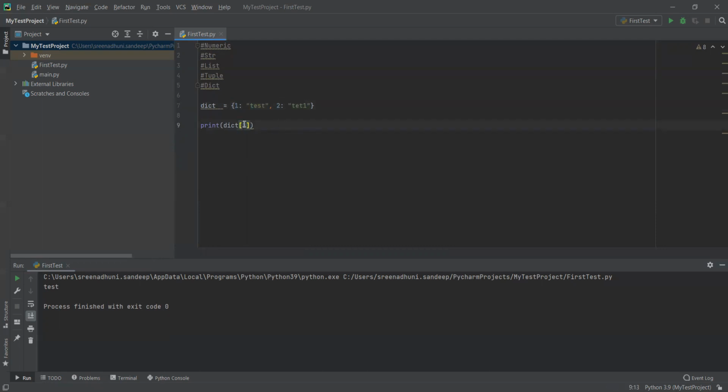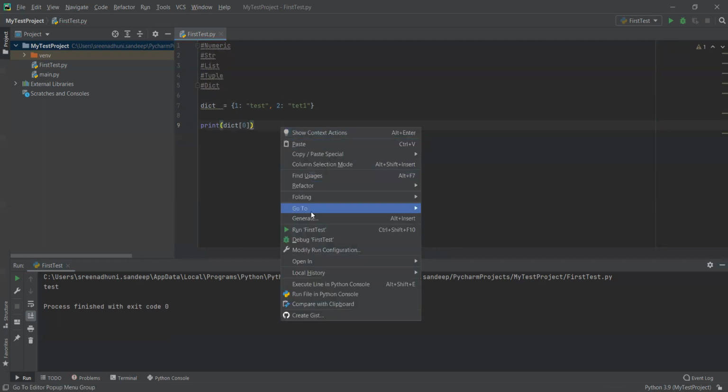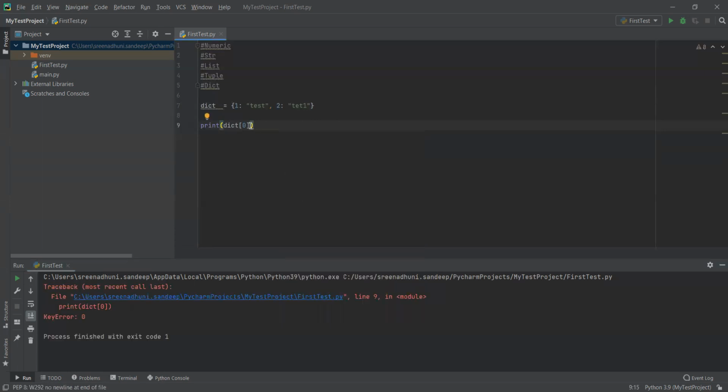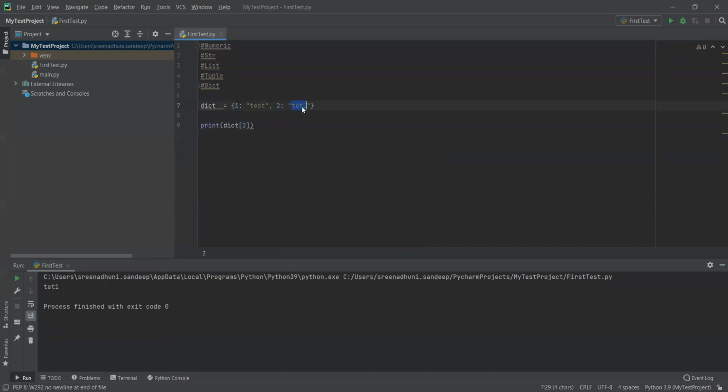If you provide the index 0, sorry, you need to specify the key and value. See, for one key we have test, and for the second key we have test 1. So here it won't consider the index, whereas list and tuple consider the index. Here you need to specify the key, and based on that, it will get the value for the key.